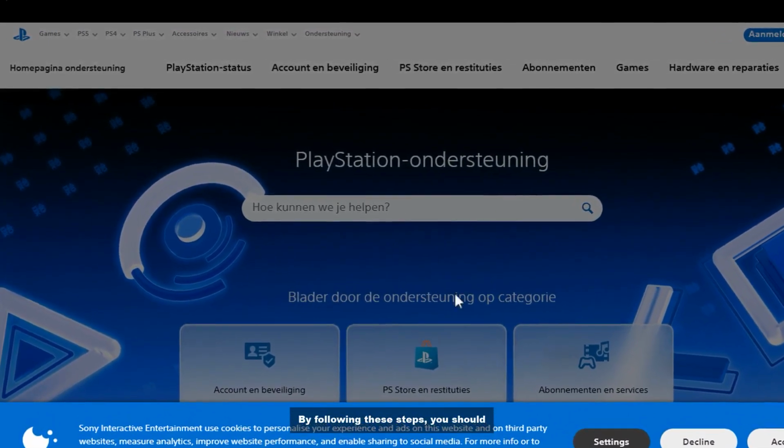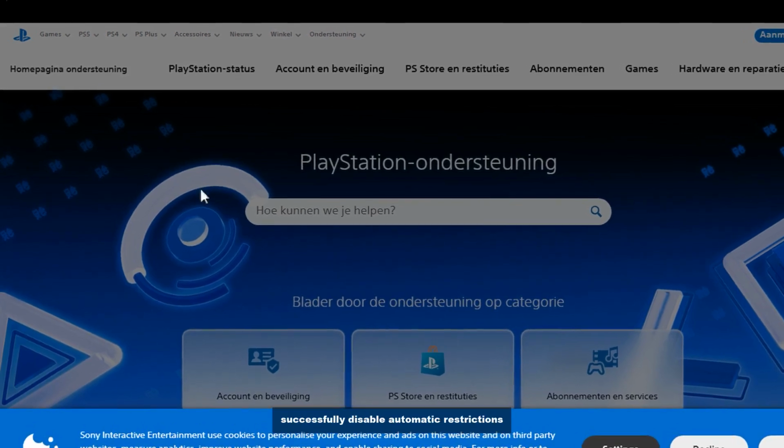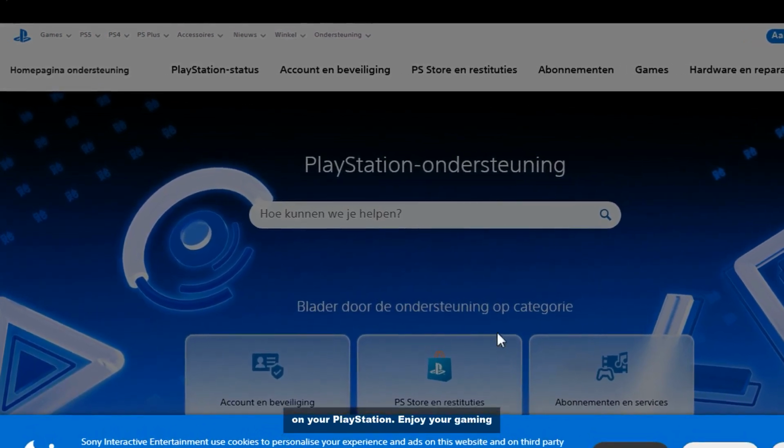By following these steps, you should successfully disable automatic restrictions on your PlayStation. Enjoy your gaming experience.